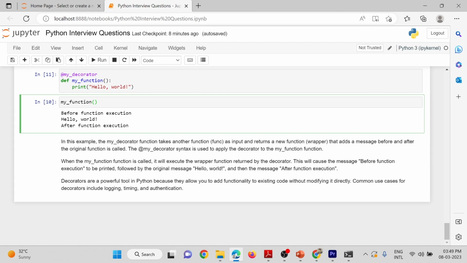The @my_decorator syntax is used to apply the decorator to the my_function function. When the my_function is called, it will execute the wrapper function written by the decorator. This will cause the message before function execution to be printed, followed by the original message hello world, and then the message after function execution.